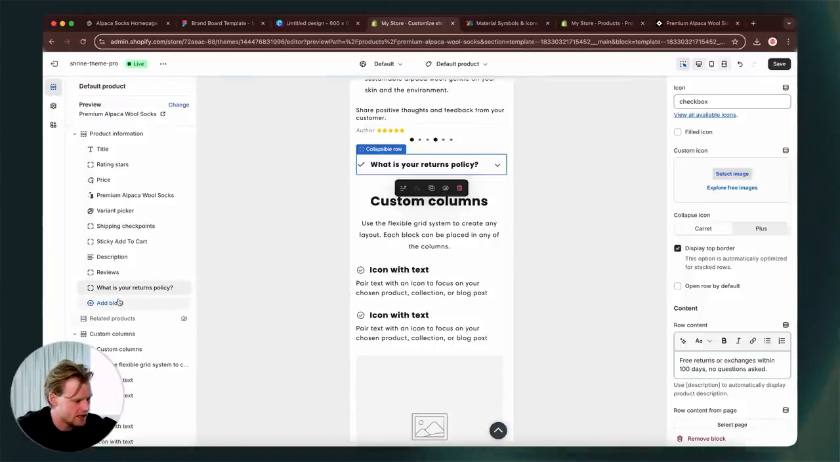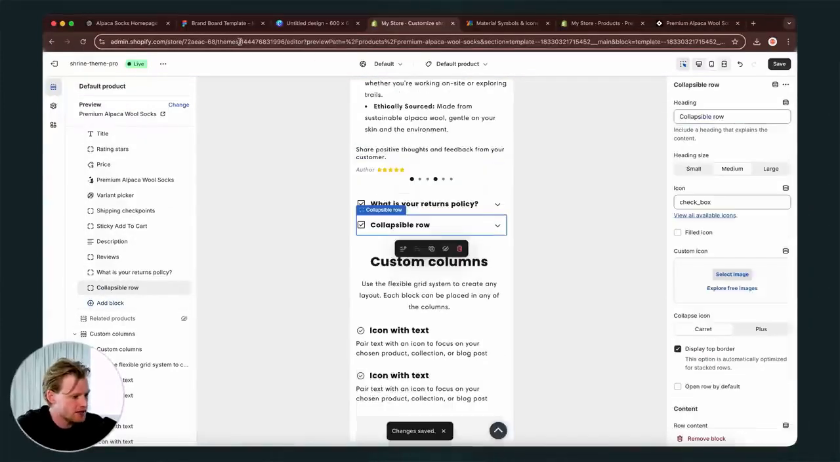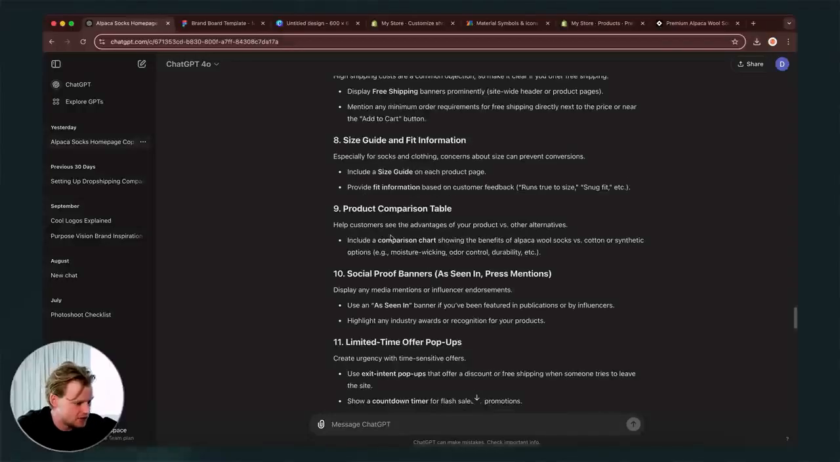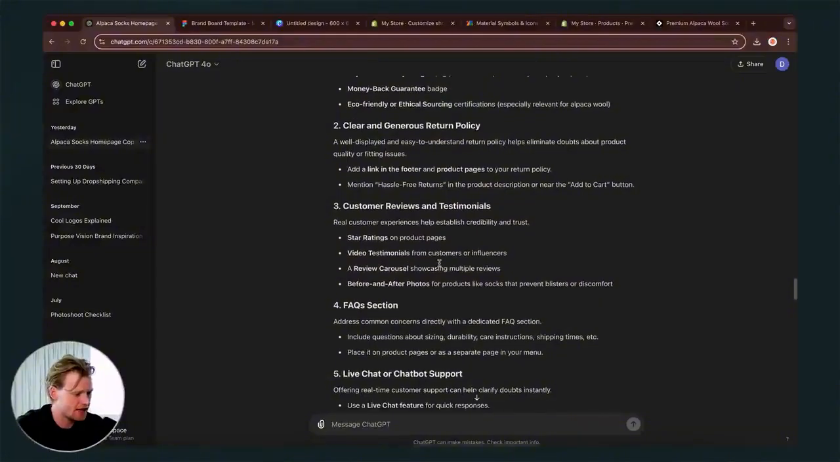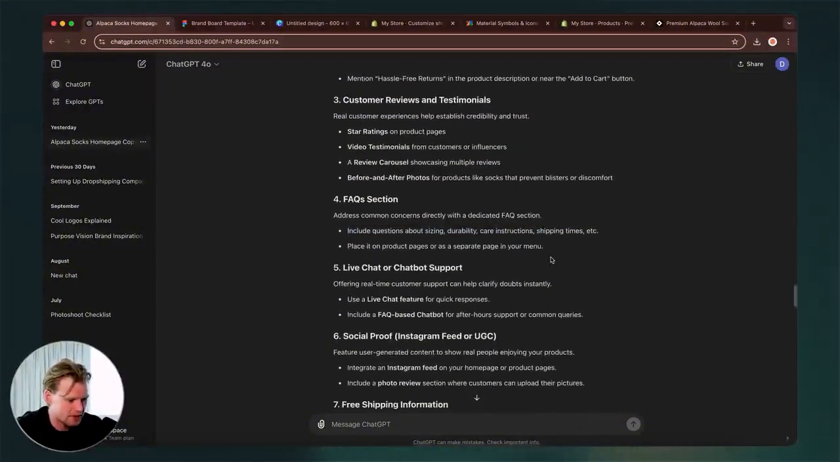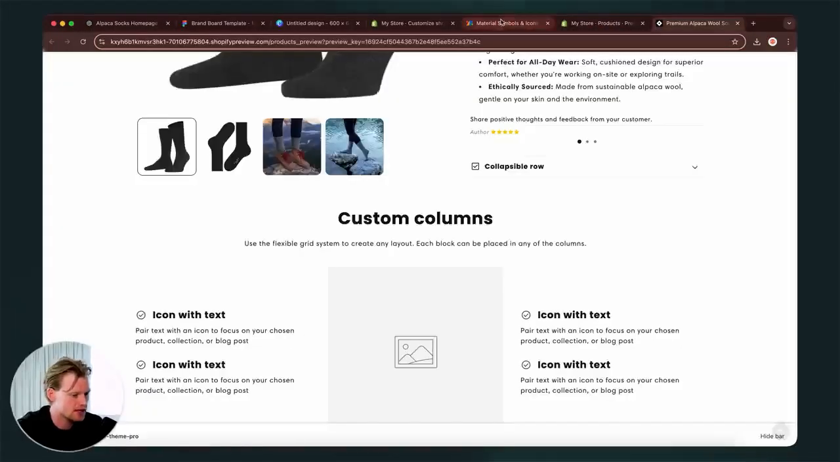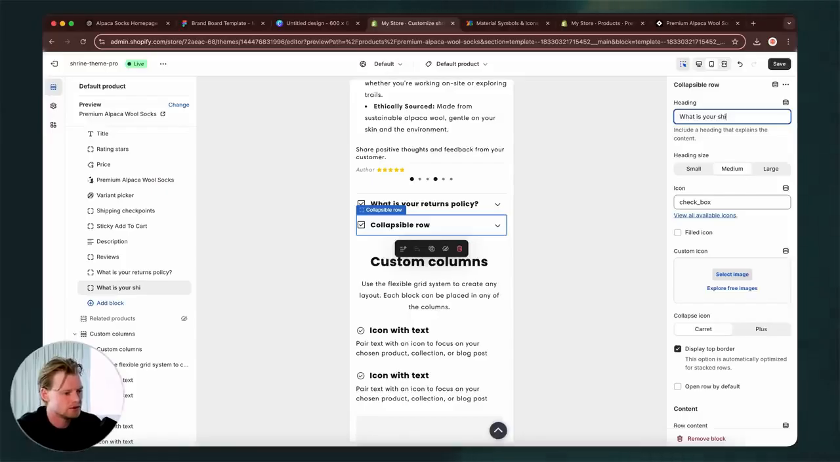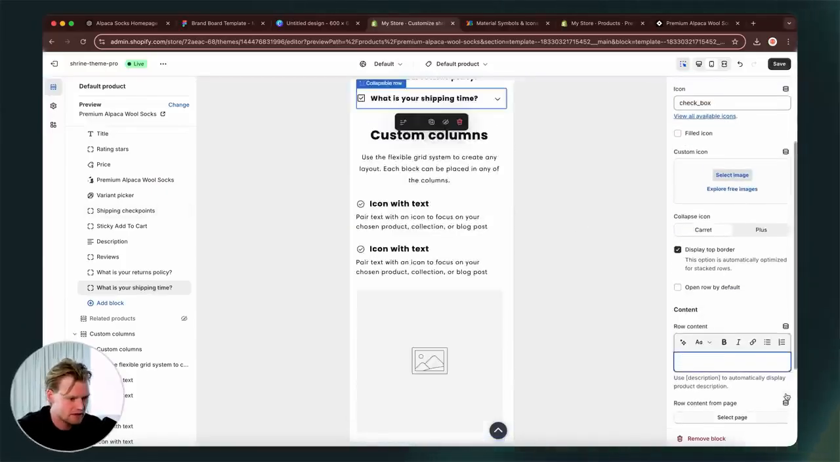Cool. And then we can just add another one, another collapsible row. So what's the next objection that ChatGPT could say? Is it eco-friendly? I don't actually have information on that. I will need to find that out. Sizing, durability, shipping times, they're all really good ones. So I'll just add those. What is your shipping time? Even though we've got it up here, that'd be good to have the answer.